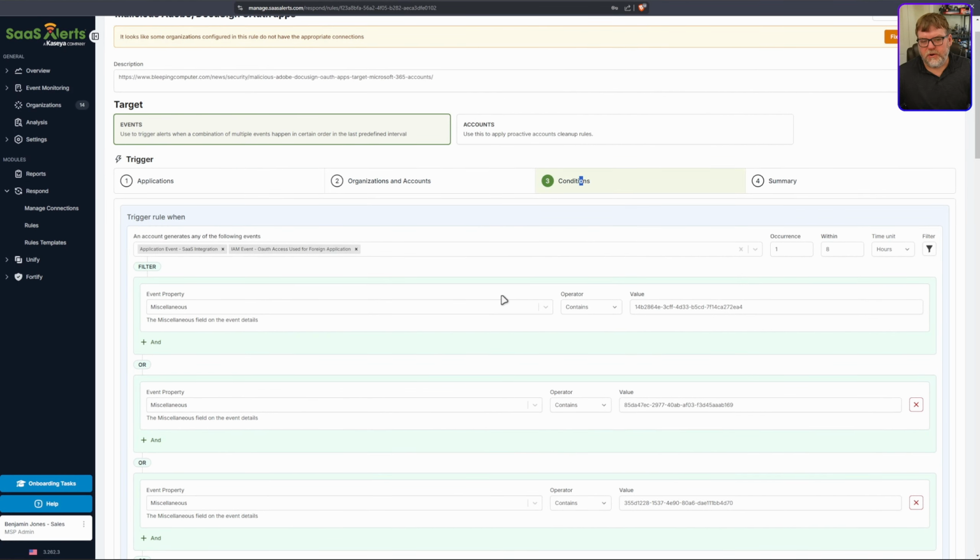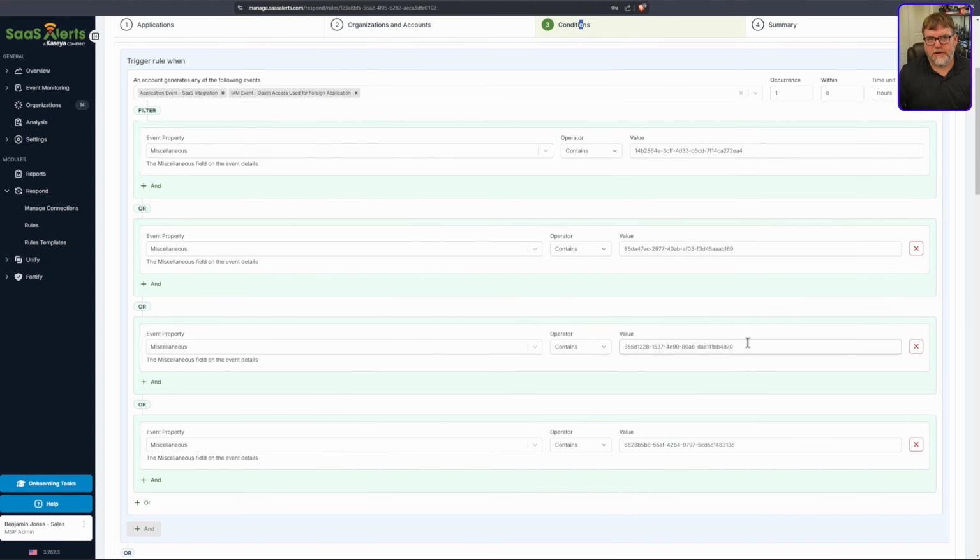Our filters are going to be pretty straightforward. First, we're going to look for miscellaneous, which is one of the fields that will contain the app ID. And so we're looking for those 4 app IDs that were identified in the original post. As more emerge, feel free to add them. You'll just click on or, select miscellaneous, and do contains and then the app ID.